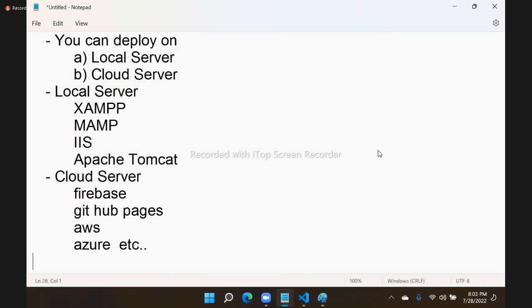Local servers are not for client purposes. We just use them for our own preference. In the development environment, if you want to test how your application is running, generally we deploy on a local server.